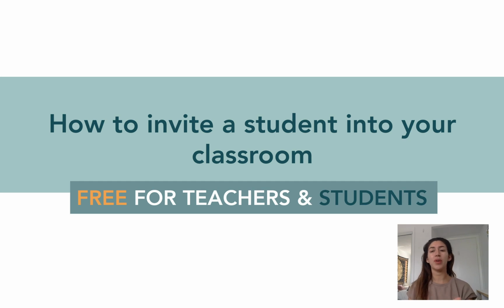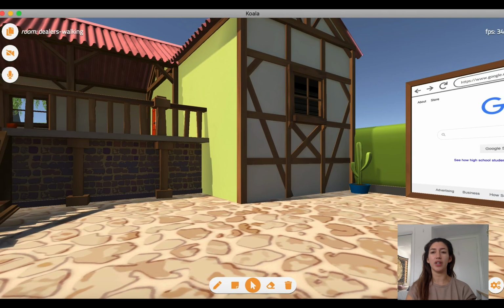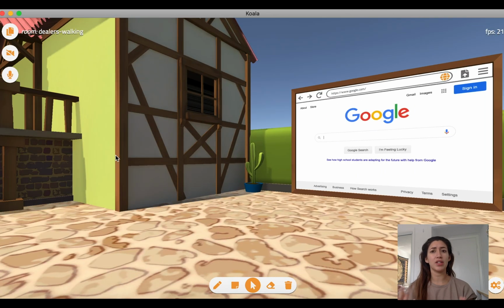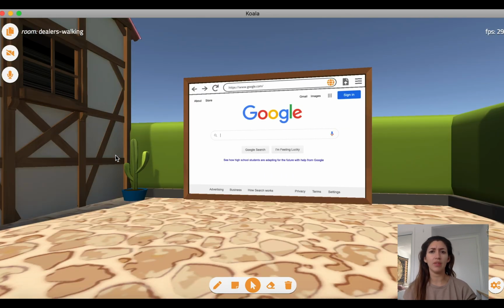Hi, so here I'm going to be showing you how you can invite a student into your classroom. So once you're logged in and already in your classroom as a teacher, you'll see on the top left corner of your screen a room name. So Koala generates random room names using just any random words.